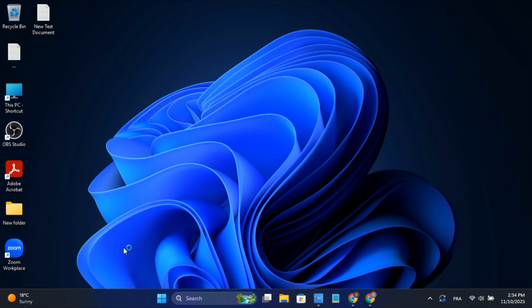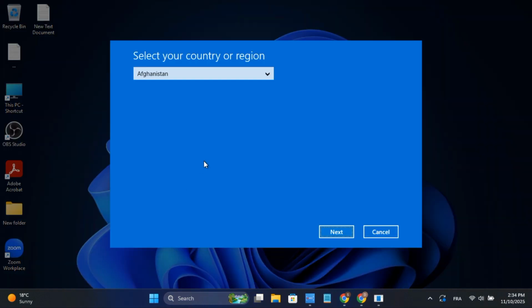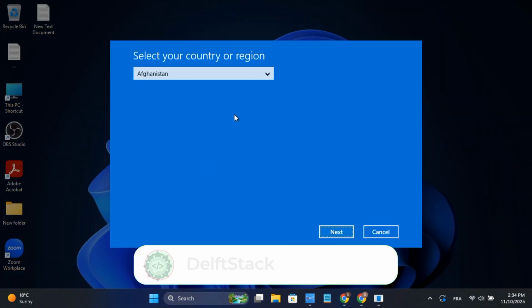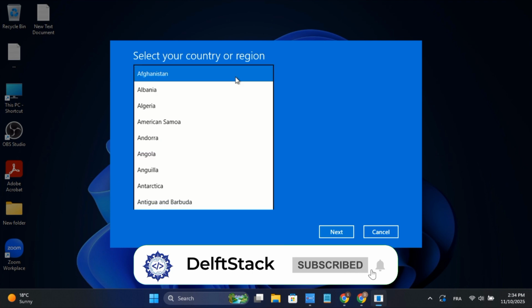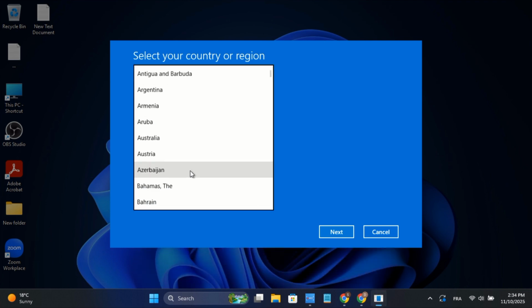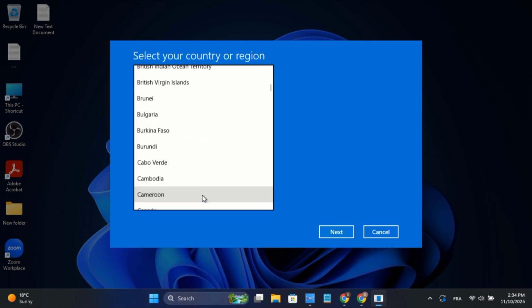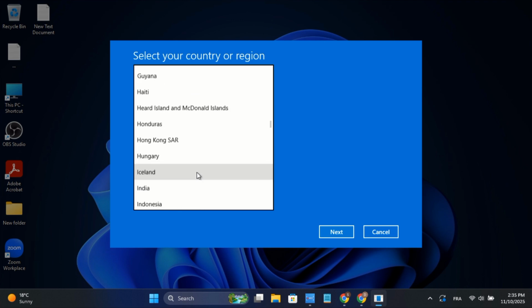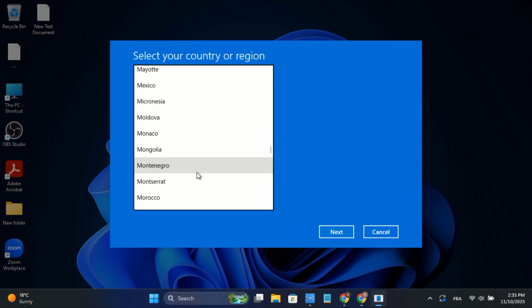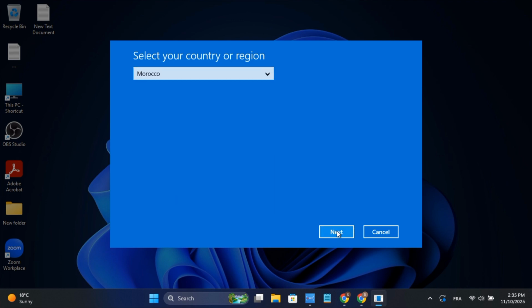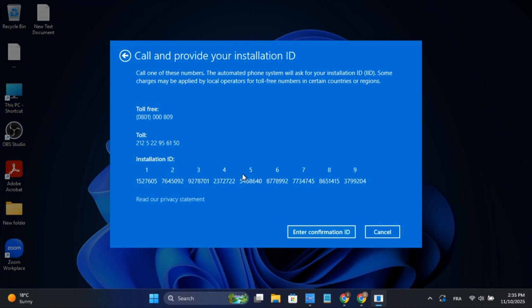After that, just choose your country or region, so just make sure your country is the correct one. So in my case, I am going to choose a random country, as you can see, then click on Next, and here you can see the toll-free number that you can call, or the child number and the installation IDs.